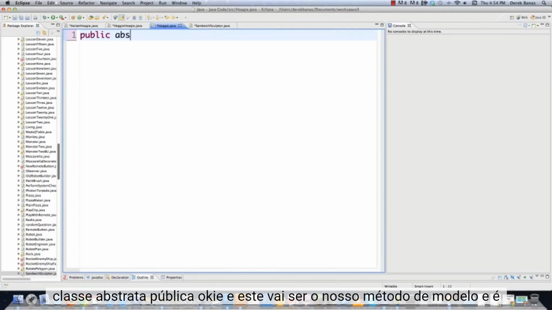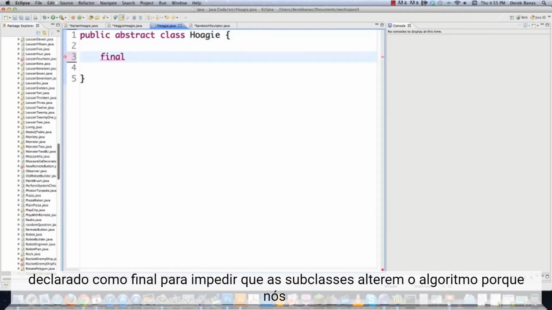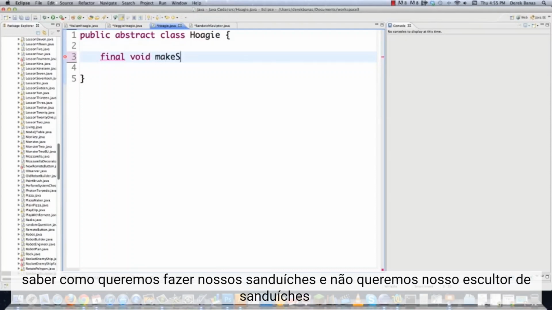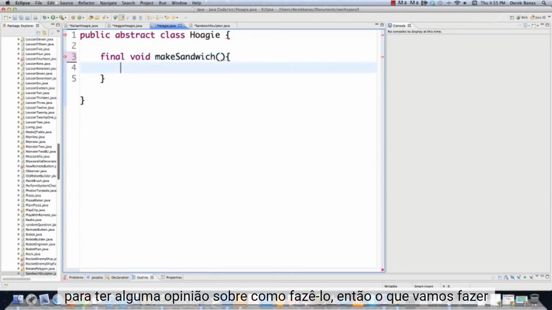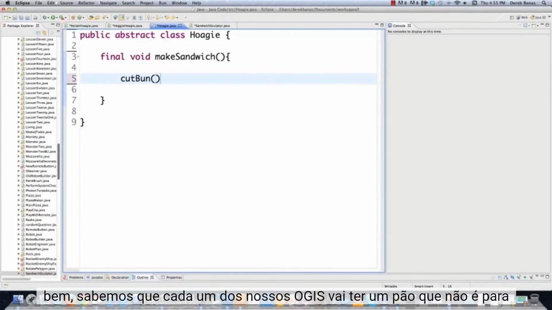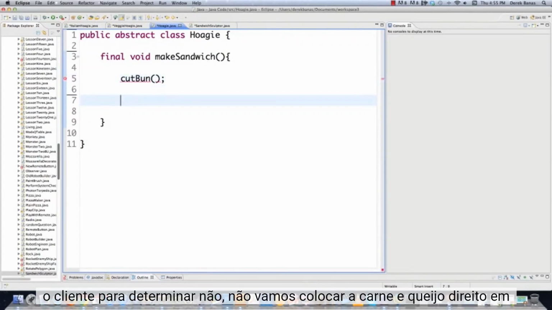So let's just go public abstract class Hoagie, and this is going to be our template method, and it's declared as final to keep subclasses from changing the algorithm, because we know how we want to make our sandwiches, and we don't want our sandwich sculptor to have any input at all in regards to how to do so. So what are we going to do? Well, we know every single one of our hoagies is going to have a bun. That's not for the customer to determine.